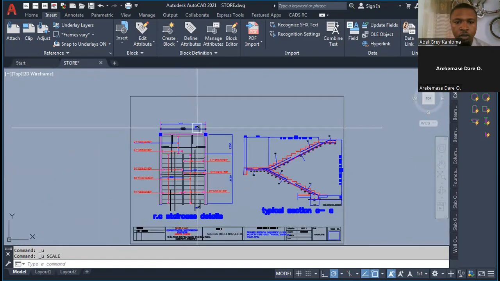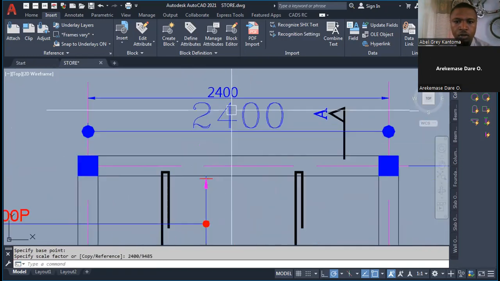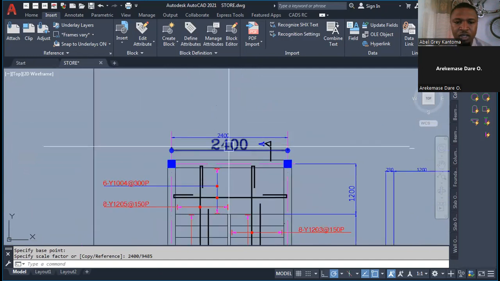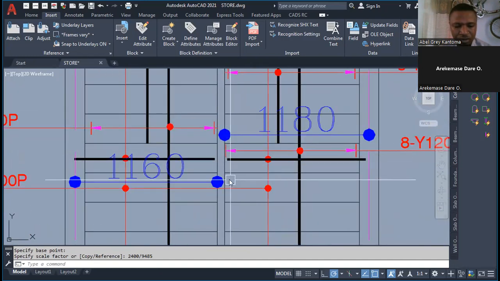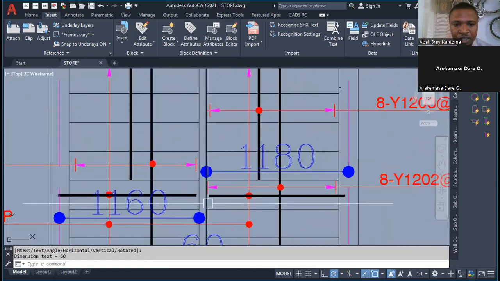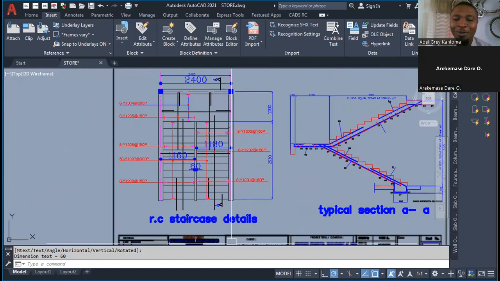Let's see. 2,400 divided by 9,485. Good. Now you can see that the dimension I typed in has actually come back to this. So this is the actual scale of this drawing. So I can check this now. You can see the width here is 60. And the actual length from here to here is 1,180. Don't worry, this is AutoCAD. I'm just trying to use this to explain to you how to understand your staircase cross-section.